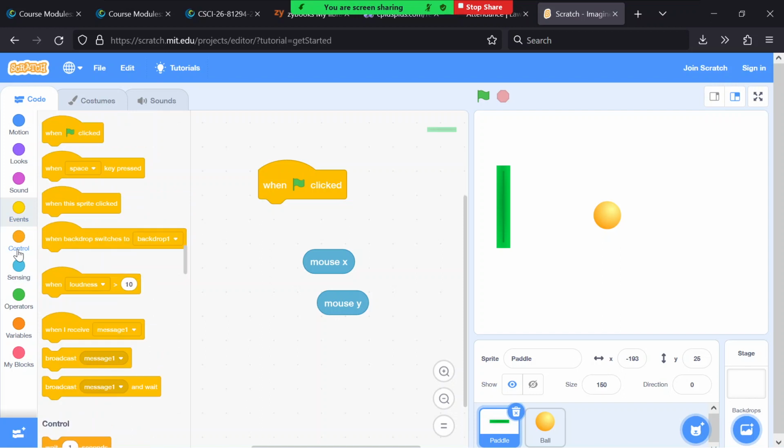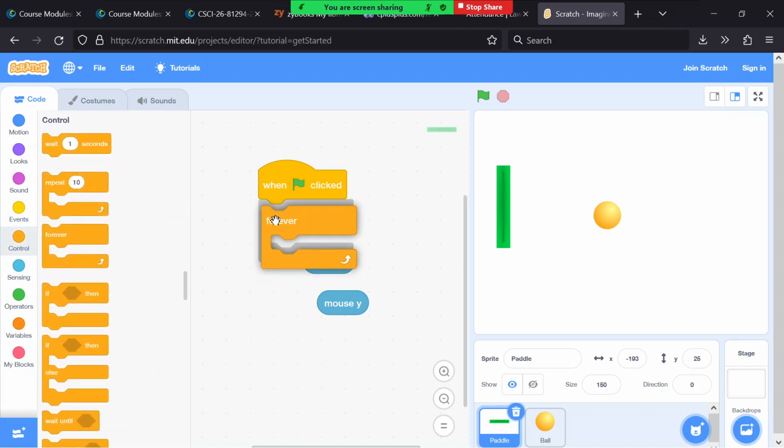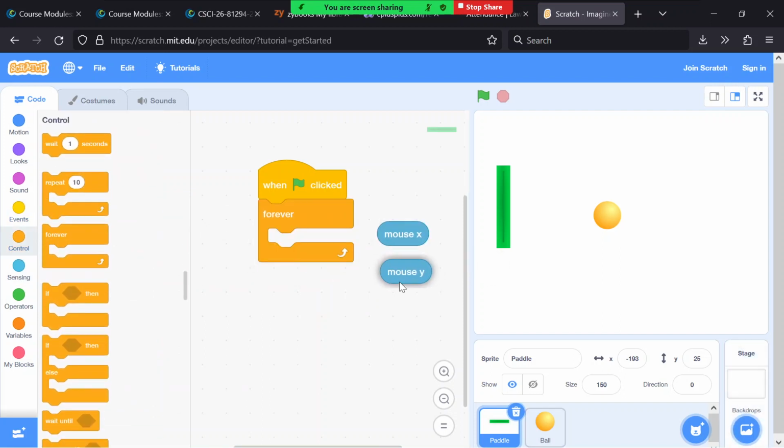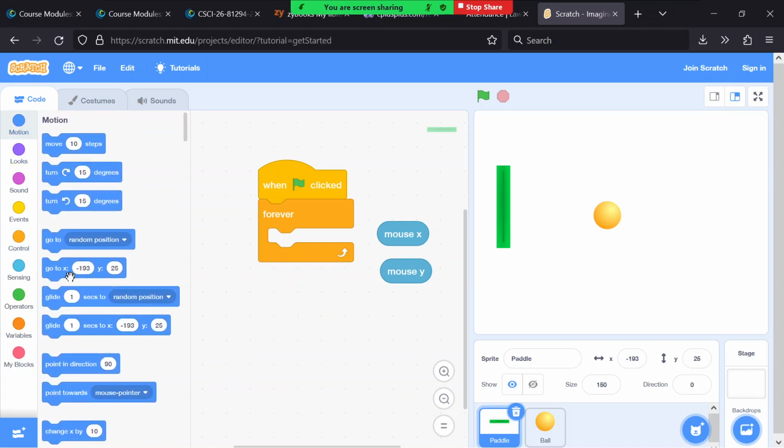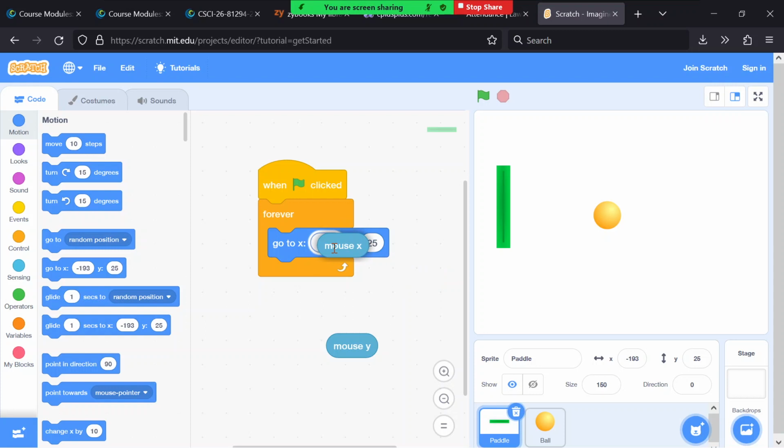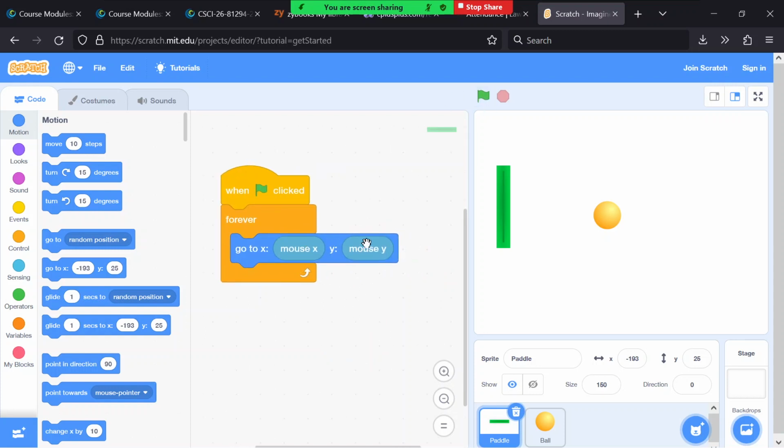When the green flag is clicked, just forever keep watching wherever my mouse is and go there. It'll be go to mouse X, mouse Y. Forever, just go to wherever my mouse is. Go to that X coordinate and that Y coordinate, because these variables will be constantly updated with wherever my mouse is. So if I click the green flag, look at the paddle.